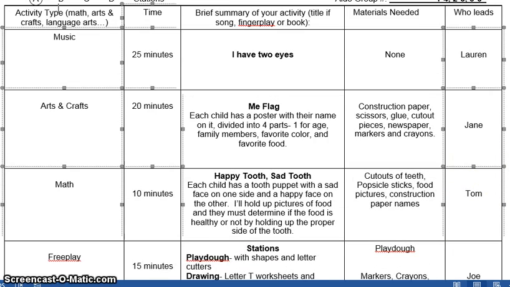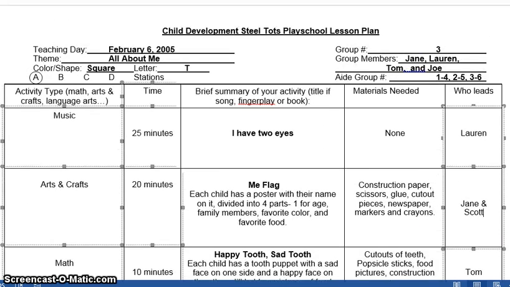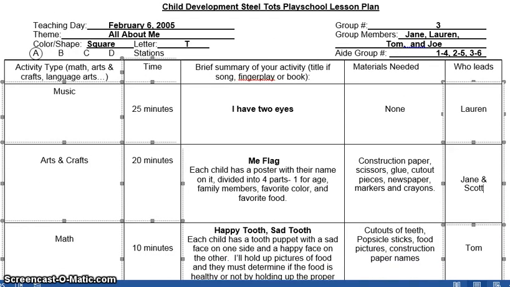If there's more than 4 of you in a group, you are going to double up in some areas. So if I had 5 people in this group, I might have Jane and Scott doing this activity because they doubled up. And that's okay. You'll put a second person in there. So that should help you fill out the front page of your group lesson plan with your group. If you have any questions, let us know.